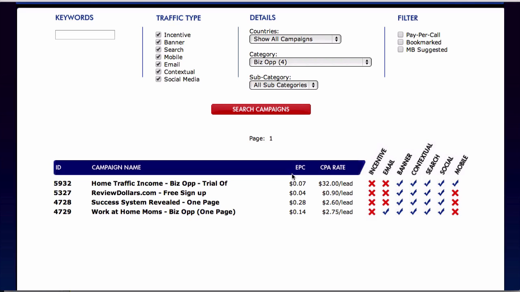So for that reason, I don't really look at the EPC. Instead, what I do is I check out the offer for myself, and if it looks like a hot offer that looks like something I would sign up for, then I give it a shot and see how it does. Okay? So all that to say, EPC can be helpful, but honestly, I don't ever really check it because it could be very diluted and you're not getting the full picture.